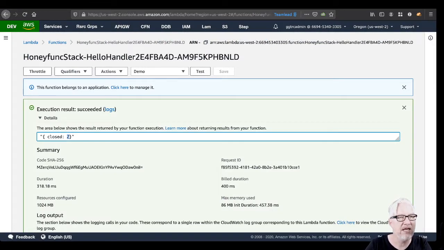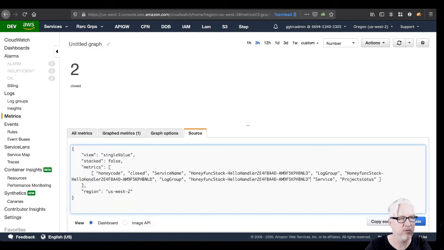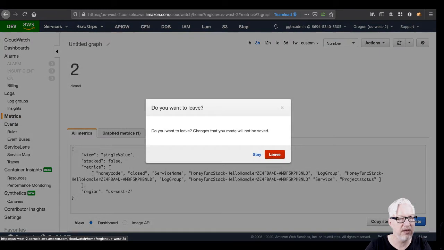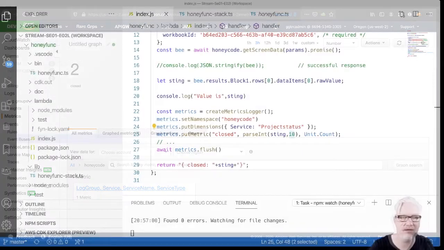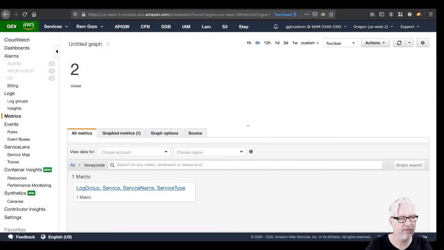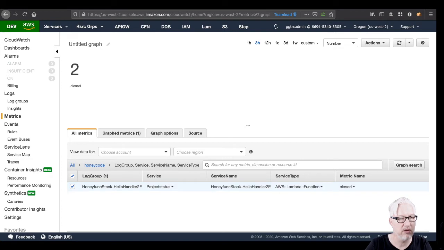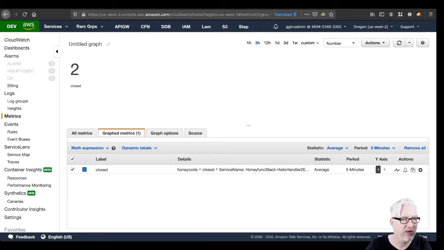After that, we have a metric. We switch to CloudWatch and look at the metrics. We have a new namespace here, HoneyCode, and this namespace is directly taken from the Lambda code. So now we expect a metric called closed. Let's have a look whether we have it. We have a metric name closed with strange additional dimensions, but we can graph that in a widget.